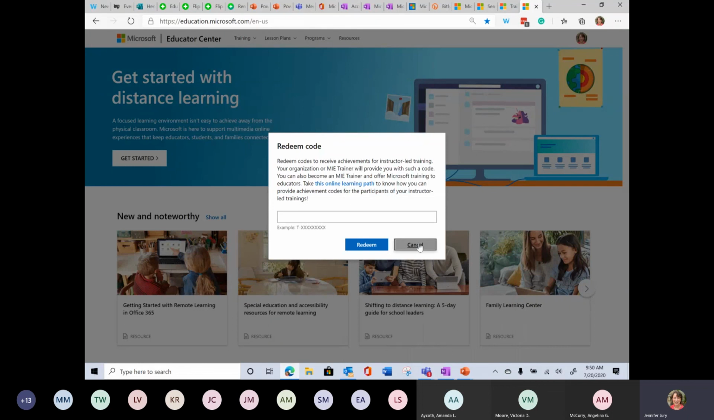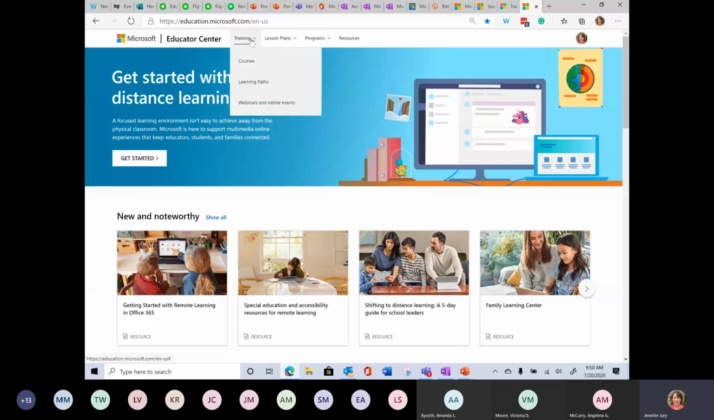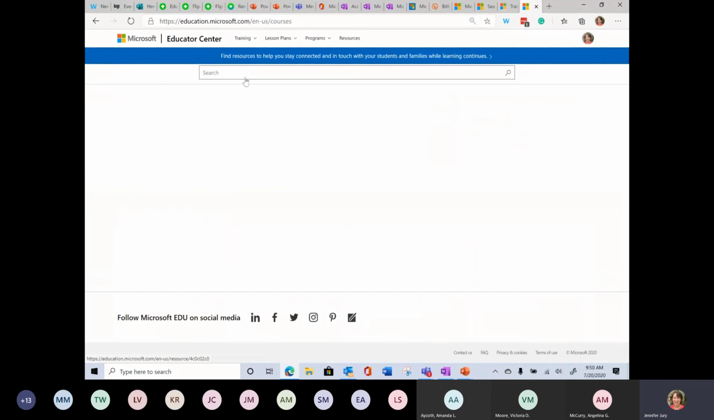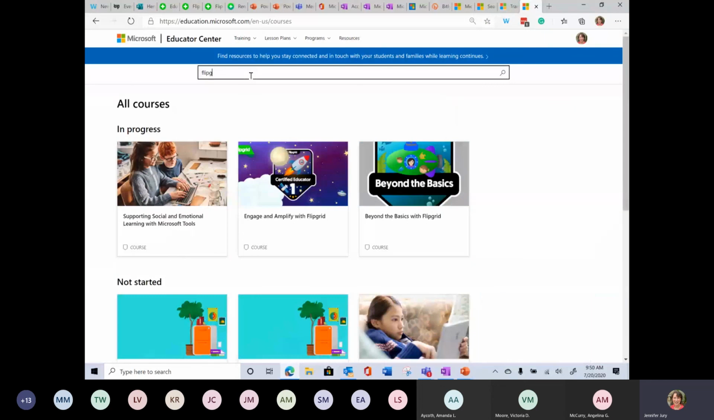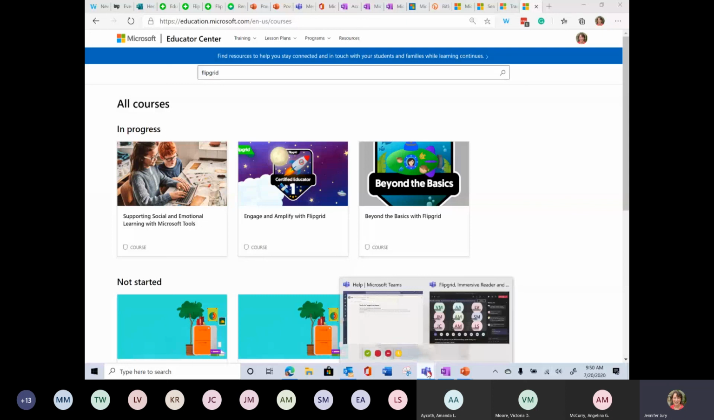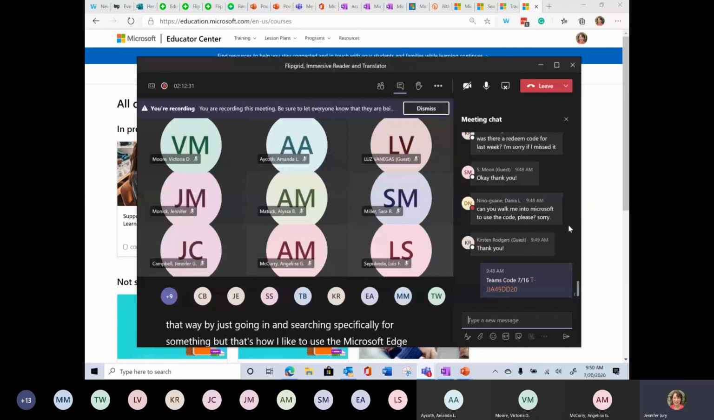The way I like to use this site is to go in through courses, and I can just type in here Flipgrid, and it will come up with the Flipgrid courses. So I like to do it that way, by going in and searching specifically for something. But that's how I like to use the Microsoft Education Center.